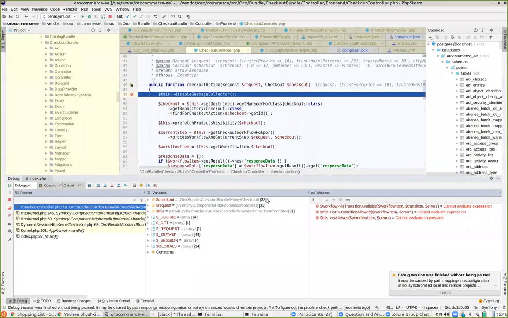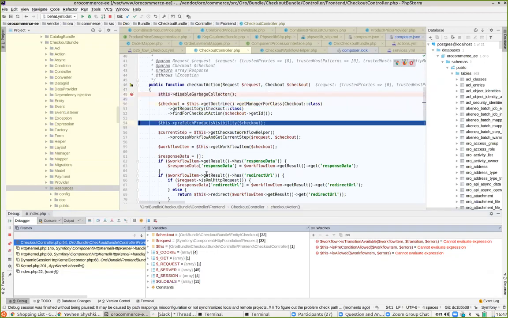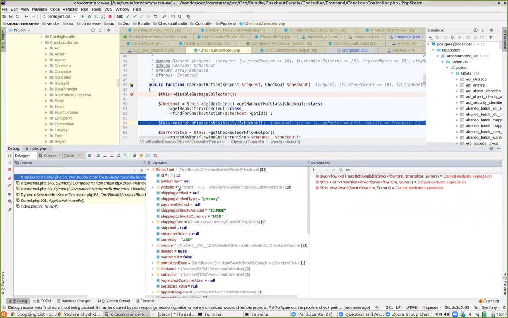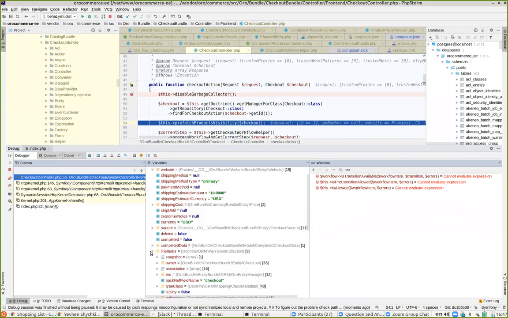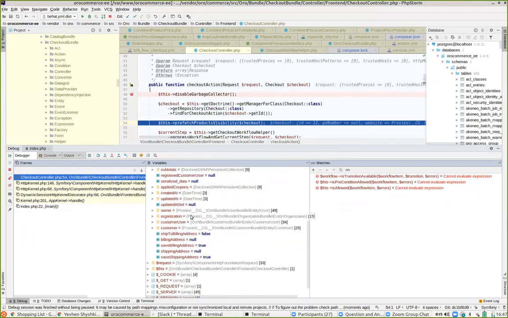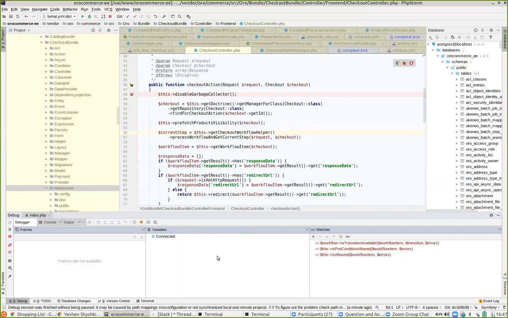And now, as you can see, PhpStorm intercepted the request from the browser, and we can debug step by step what is going on here. First, here is our checkout entity. You can see quite a lot of information here, like payment method, shipping method, website, list of line items, because it's a container, subtotals, coupons, conditions, organization, user, customer. So all the information you may need during the checkout is stored in the checkout entity. And we have the current step.